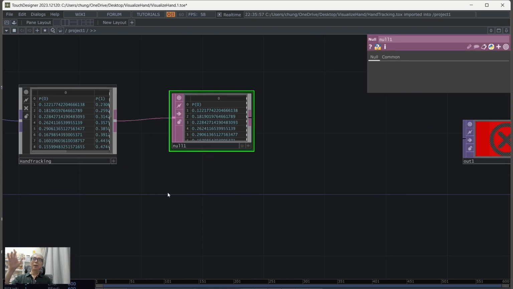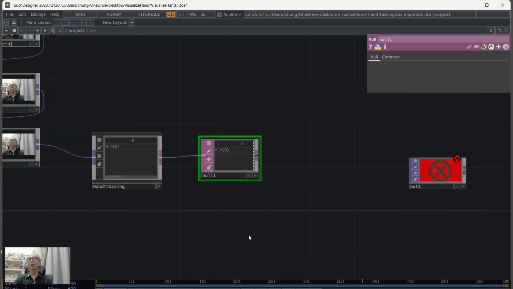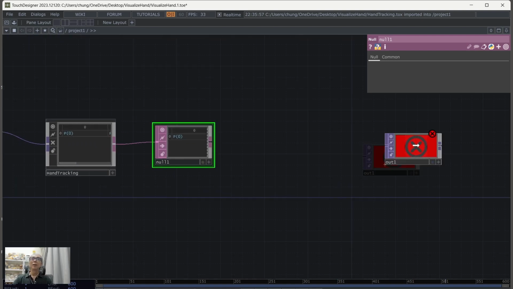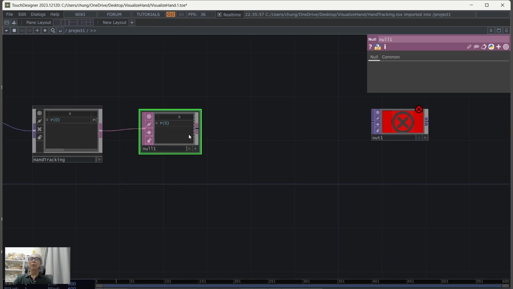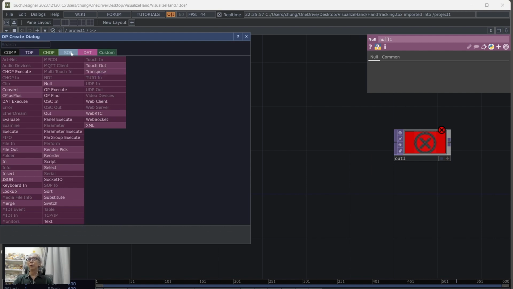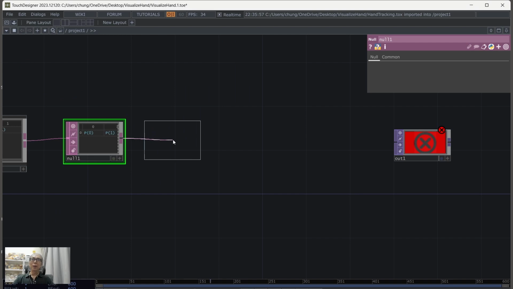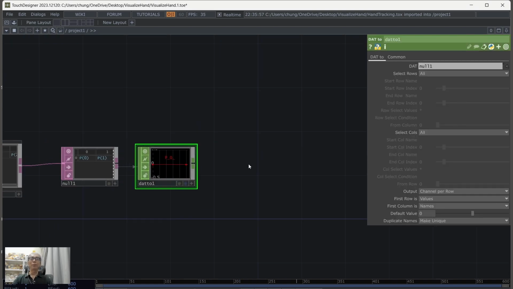So you can see the visualization. We don't have visualization yet, but the numbers indicate the position of our finger data. With this, we can make use of the conversion between that and CHOP to create something useful for the visualization. With your hand, you see quite a lot of things.